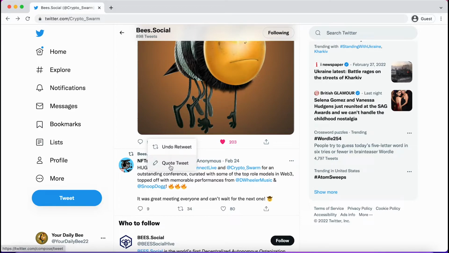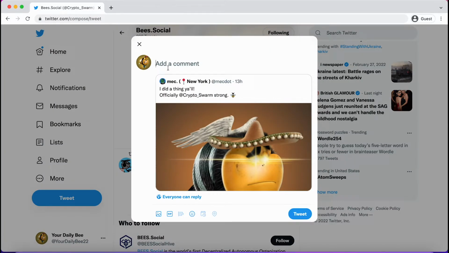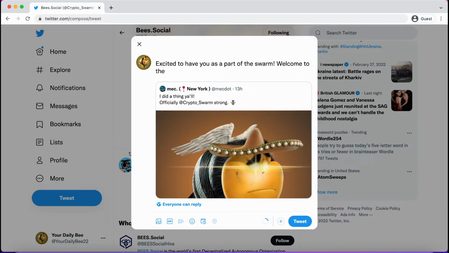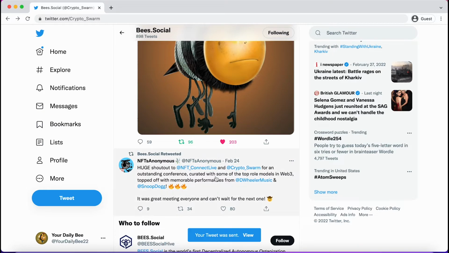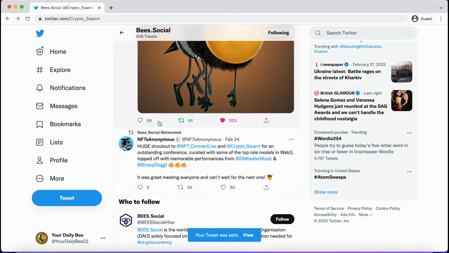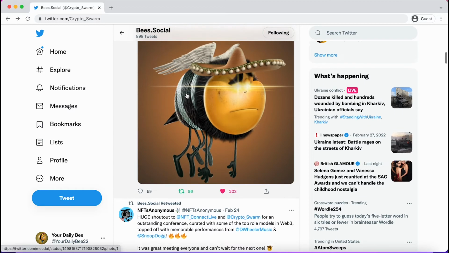Or you can choose quote retweet, which will pull up a thing to allow you to add a comment to this. Excited to have you as a part of the swarm. Welcome to the team. Right. So now I'm tweeting a thing about it. I hit tweet. Now that goes up on my wall as a tweet that I tweeted as well, and tagging them in it.